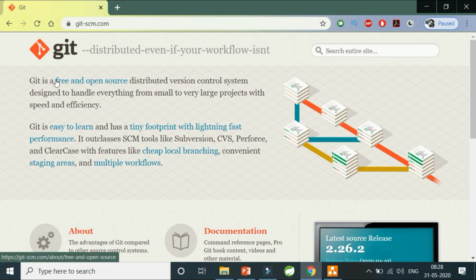So the first thing is it is free. Why is it free? You don't have to pay a license for it and it is openly available. Secondly, why is it open source? Because the source code for Git is freely available. You can share it among your friends. You can even customize it according to your needs.